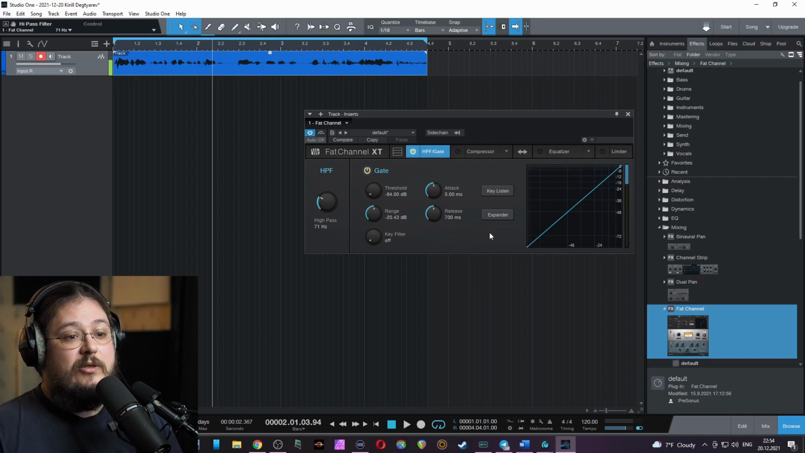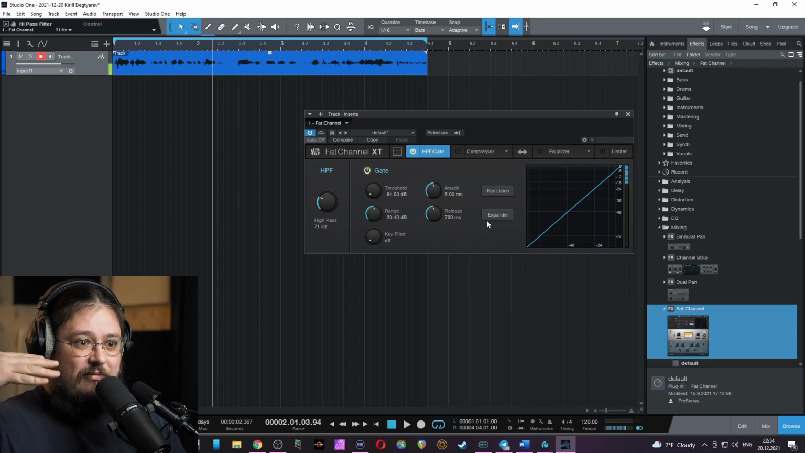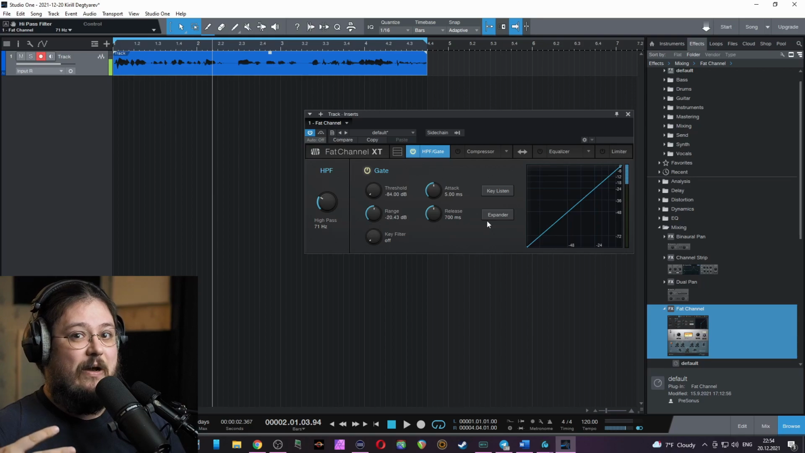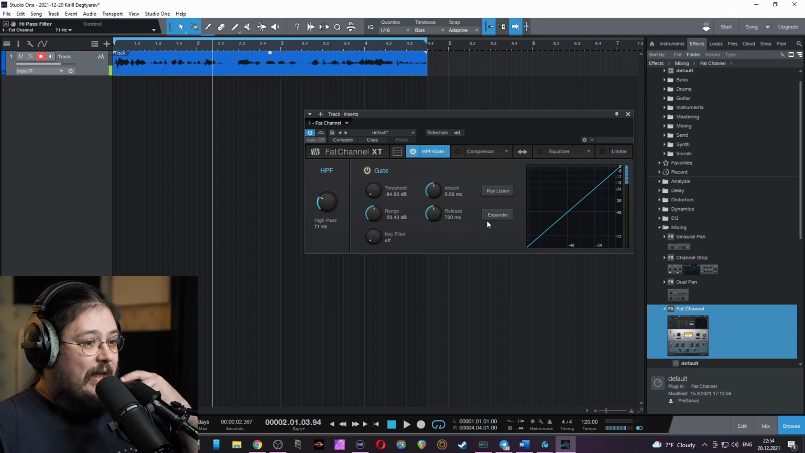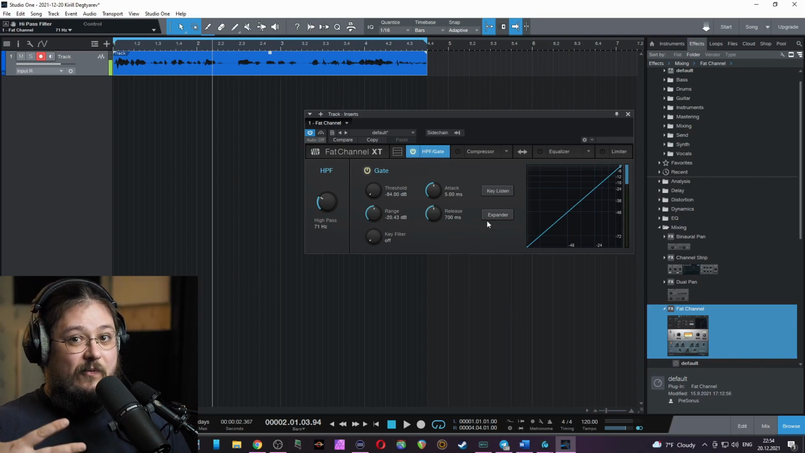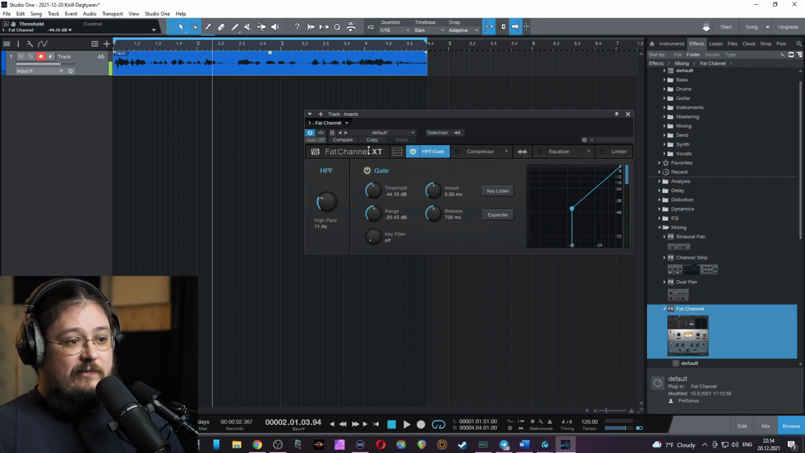Next thing we want to do is set up our gate. What I really like about Fat Channel is that it has an expander. An expander is like a reverse compressor. It's going to make your signal quieter whenever sound is not loud, when there is nothing happening, when there is no voice present. How loud your voice or signal needs to be in order to get through the gate or expander is defined by a threshold. In general, somewhere around minus 45, minus 50 decibels should be pretty good.